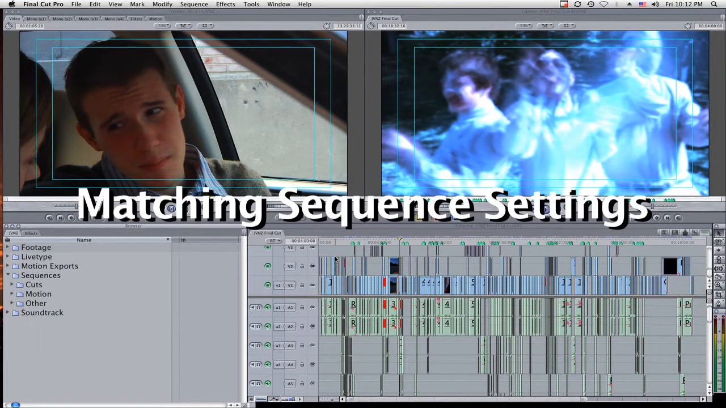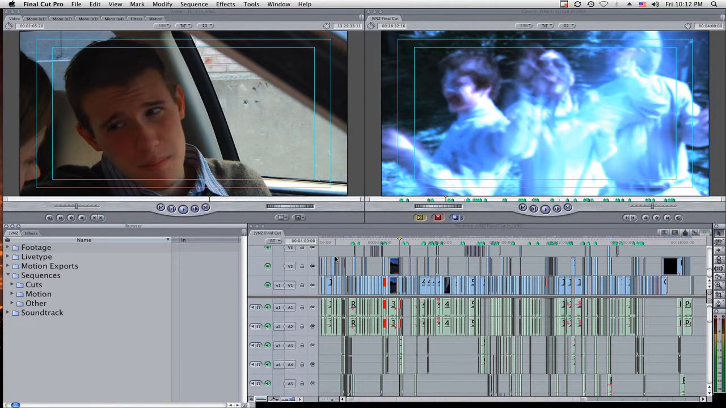Probably the most common mistake I've ever seen someone make when editing in any digital editing system is when they edit HD footage in a timeline that's standard definition. And the reason I see this happen so often is because Final Cut Pro, along with pretty much any leading editing software, by default their sequence settings are standard definition. And you can see that right now.